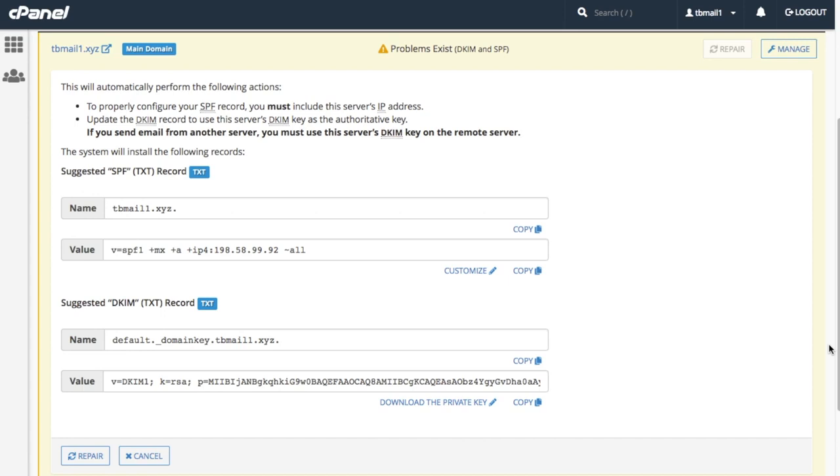Note that this option is unavailable if the system does not control the domain's DNS records. In that case, you'll have to contact the person responsible for that domain's name servers and ask them to update the records for you. We can review the system's recommendations for any invalid records, copy information, customize the suggested SPF record, or download our private key before approving any changes. Once we click Repair, the system proceeds with checking the repaired records to ensure that the changes are valid. For now, let's click Cancel.